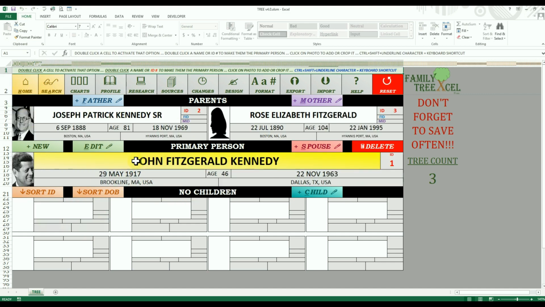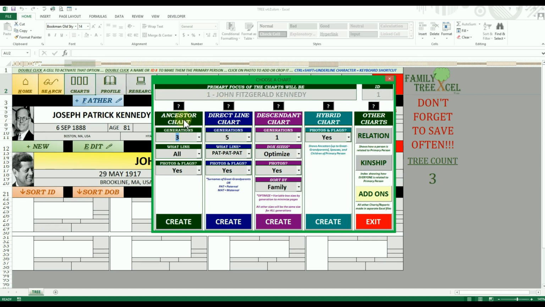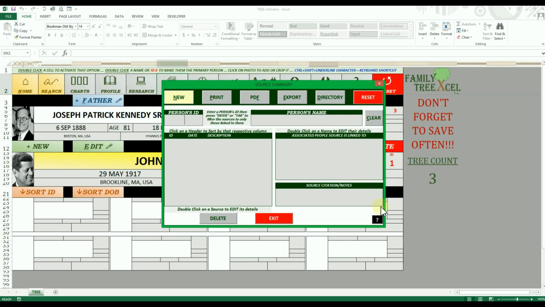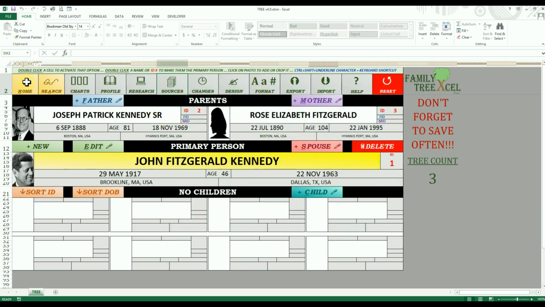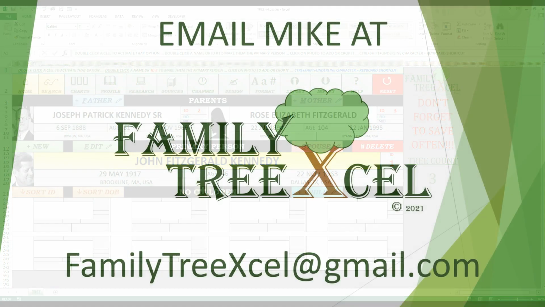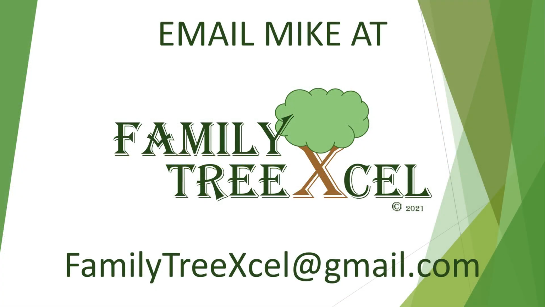This was just a very brief overview of the file to get you started. For more specific details on charts, sources, profiles, and all the other options, use the direct help links and check out some of the other Family TreeXcel YouTube videos. If you still need assistance, don't hesitate in emailing me or posting questions below.